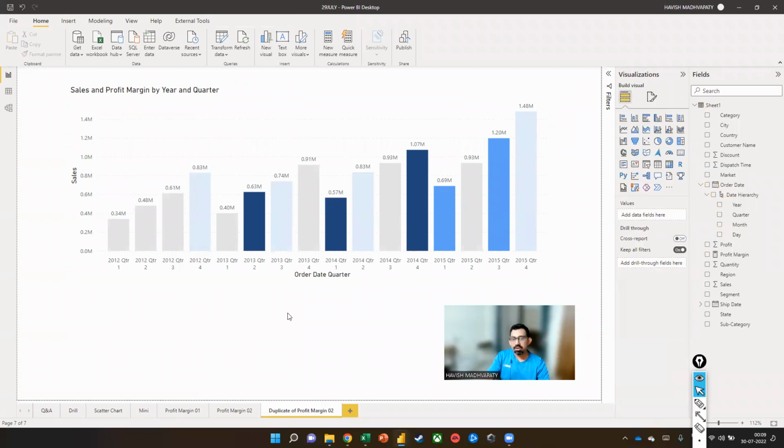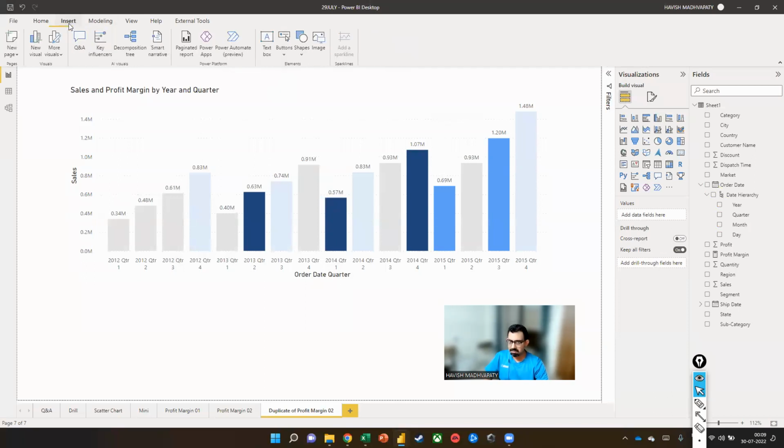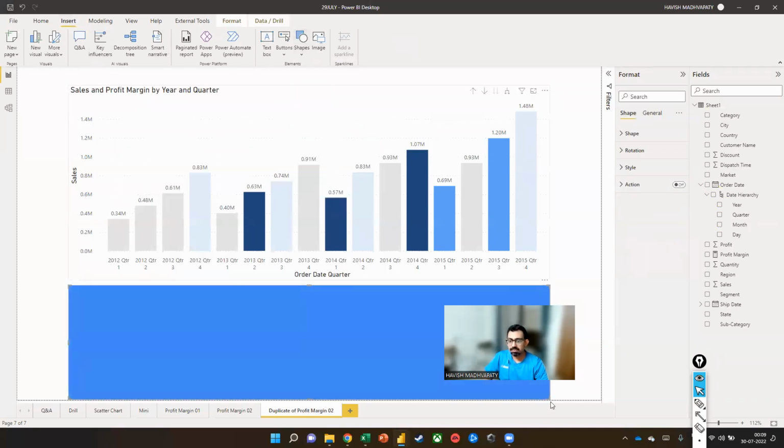Usually what we do is, I'll also tell you the solution. Usually what we do is, because these colors have been defined by us, right? You can just go to insert. Let me just do it for you. I can go to shape. I can just make a small square.